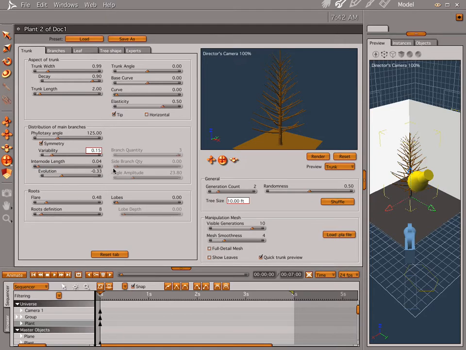Internodal length. If you crank this up and down, at least on my machine, Carrara, it takes a lot. It starts to stagger a little bit. So make sure your internodal length is where you want it. That's the space between the branches. Let's see, 0.04 is the default value. 0.10 is a pretty dramatic change. See that? So let's leave it at 0.04. And the smaller the value, the smaller the distance between your branches.